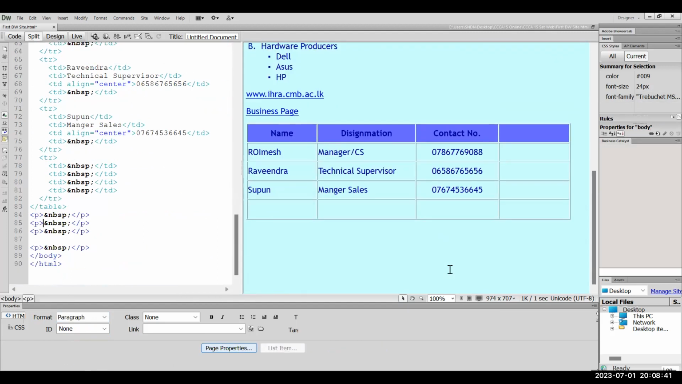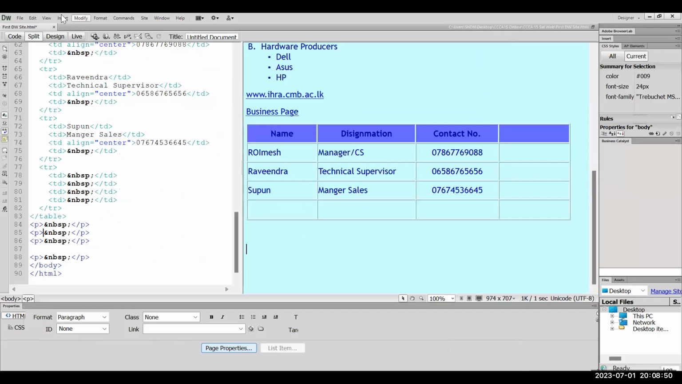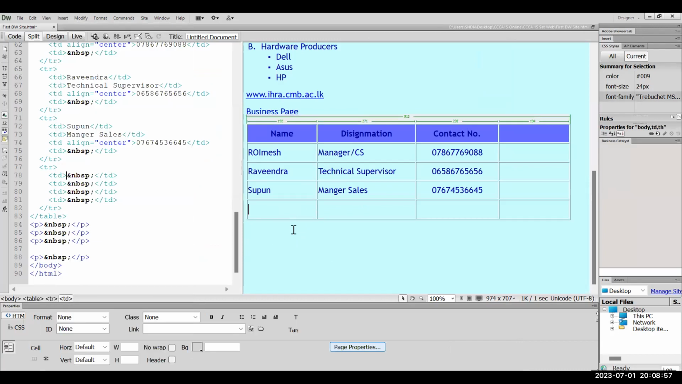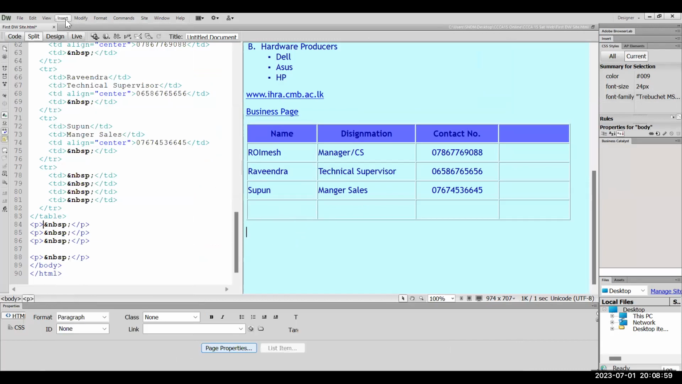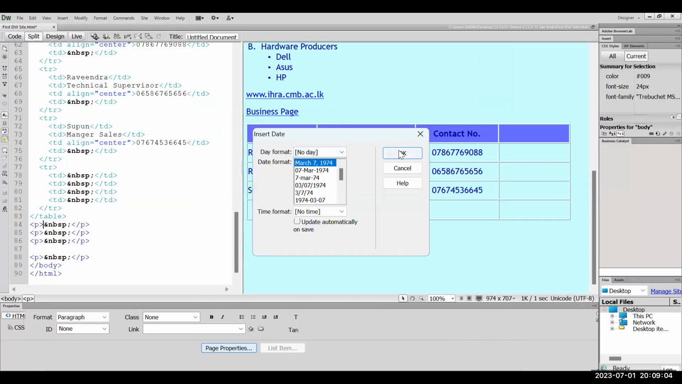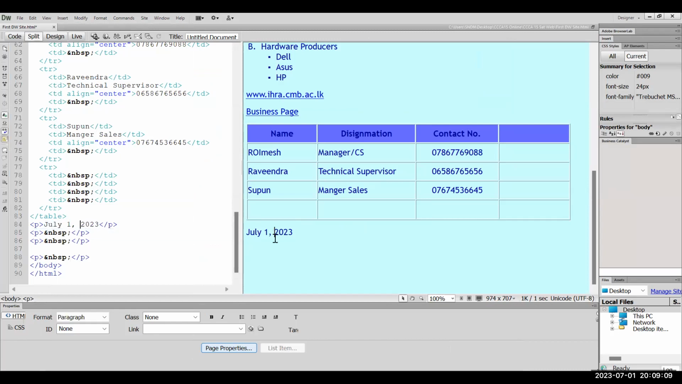Okay, this is a simple web page. So I am going to save it. What else do we need? Image we studied, right? Insert table, okay. Hyperlink, okay. Email link, same as this one. If you need a date somewhere, for example, here I need a date, so insert date. Then what is the format we need? Just click it, okay. Here, July 1st date is coming there. That is also possible.